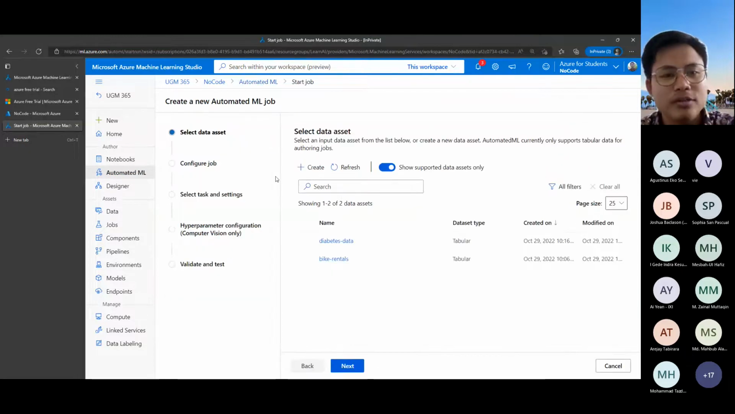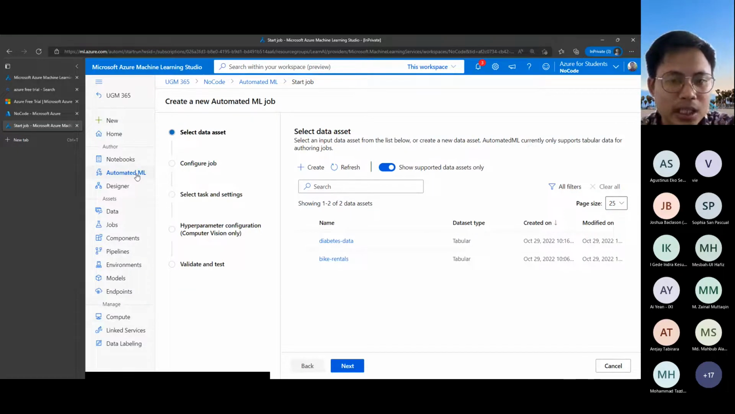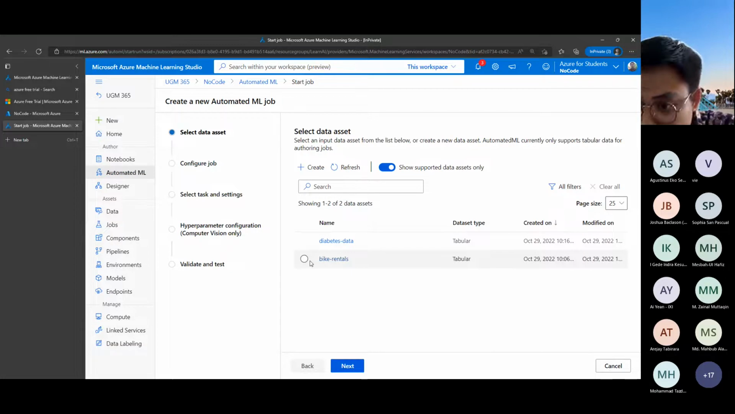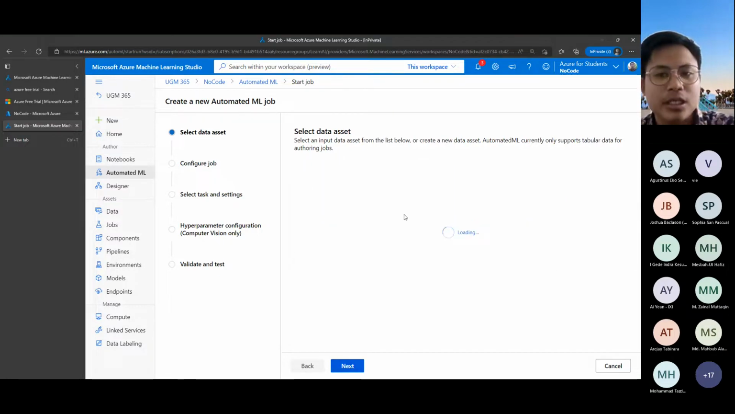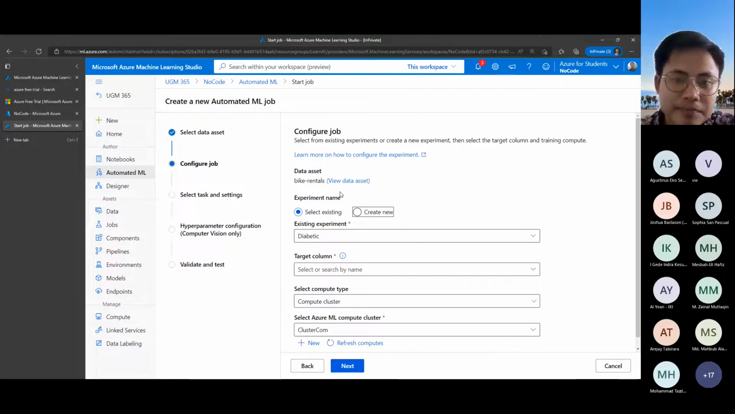You have to select the data. I have two datasets, diabetes data and bike rentals. I use the bike rentals data for the automated ML example. The next step is you have to configure the job. Then you select the task and settings, hyperparameter configuration, and many others. From this, I have the bike rentals data.